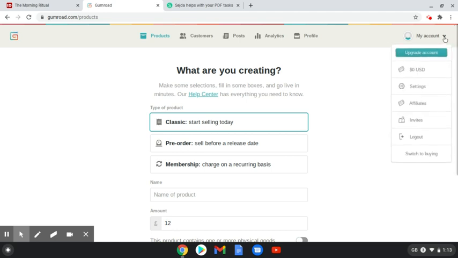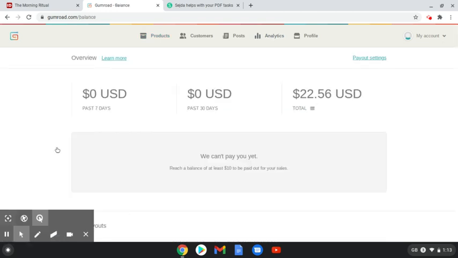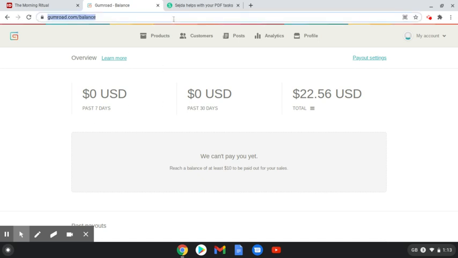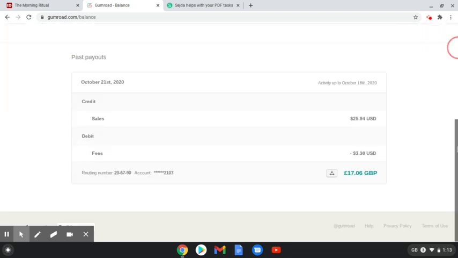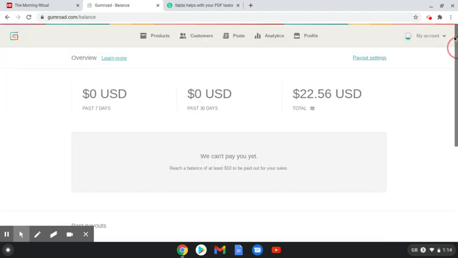So I'm going to share with you how much money I made on here. As you can see, it's not much. It's only $22.56. Not a lot of money. I've just refreshed the page now so you can see it's genuine. Obviously, it's not something to be amazed by, but it just shows you that it does actually work. And it's not a get rich quick thing or anything like this.